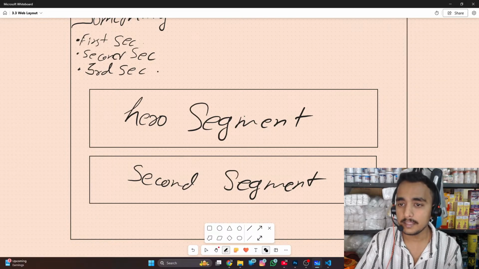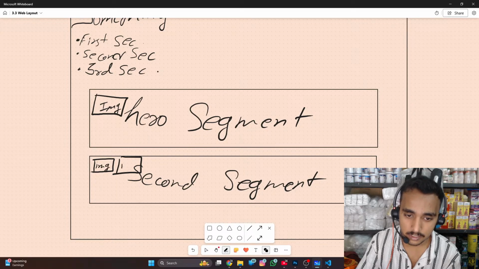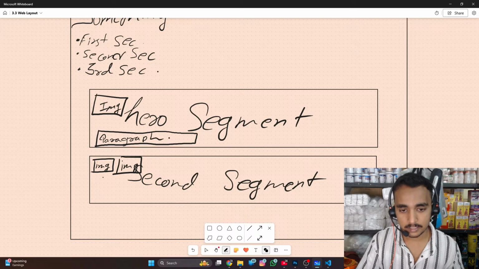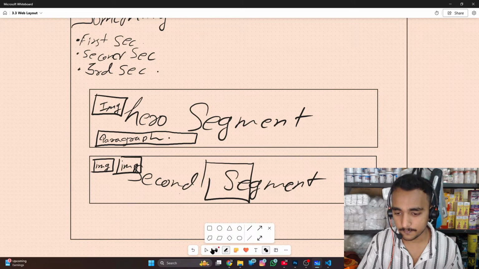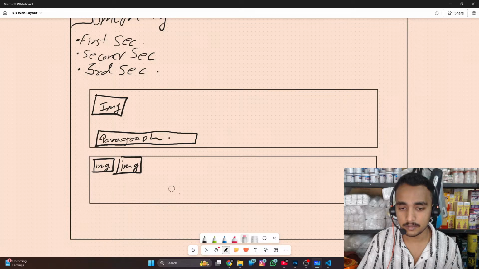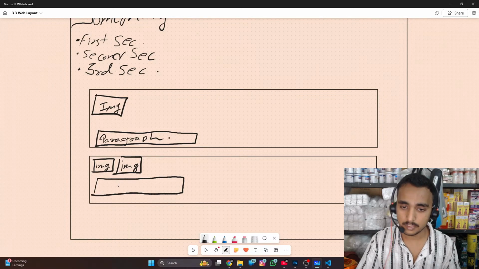In the hero segment we will have an image at the top. And in the second segment we will have two images, img, img. We will have a paragraph here. Let's just remove the segment labels, I can remove them using this, so you don't have to write segment and all. One paragraph would be enough.